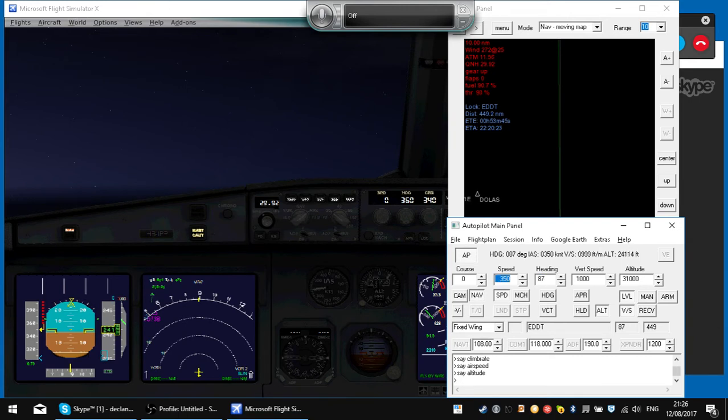Edit selected 350. Set that airspeed to about 400. Edit selected 400 knots. Microsoft Flight Simulator. And as you can see there, he's increasing the speed with the engine throttling up to get to that speed.